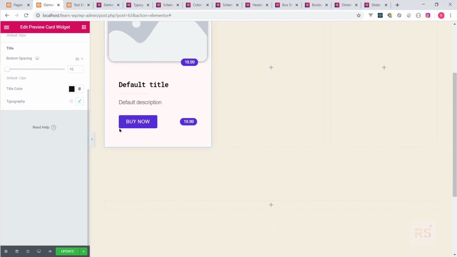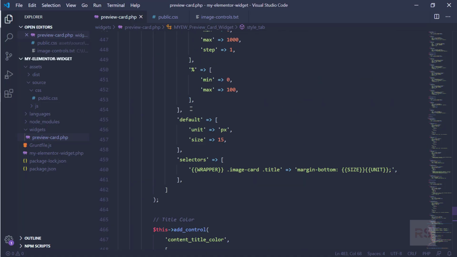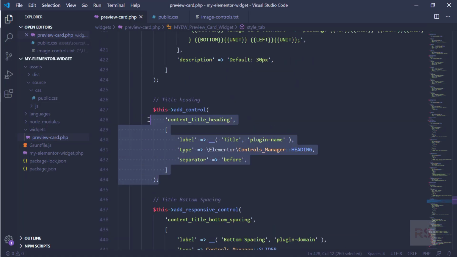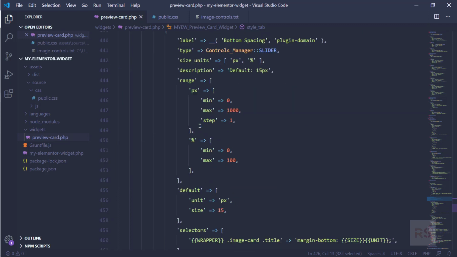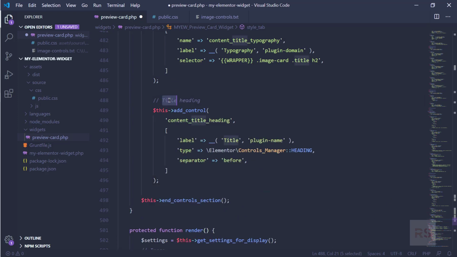Let's move on into the description section. For the description section, we also want a heading divider as well. So let's do that. Let's copy this one and paste it here. Let's say description heading, and say here description heading, you can say description as well.